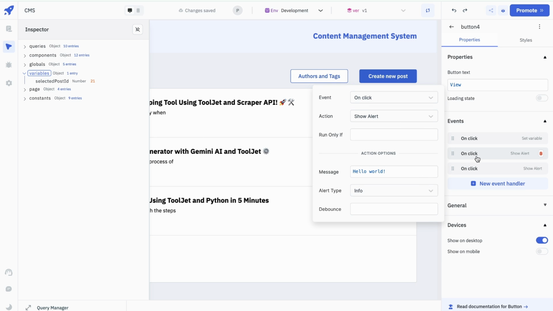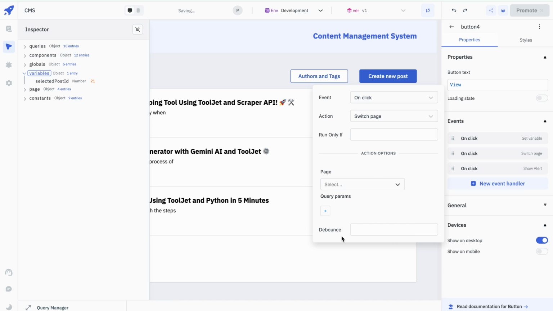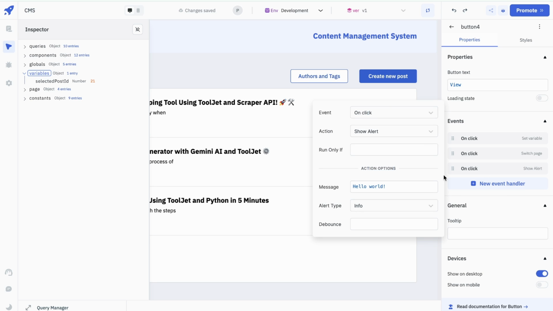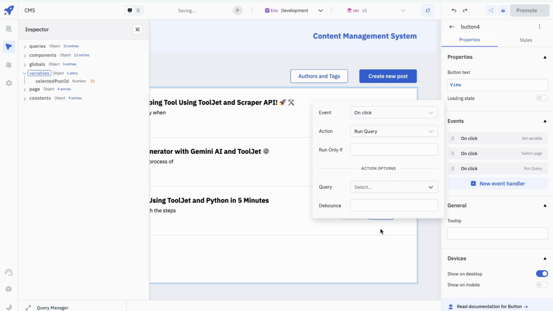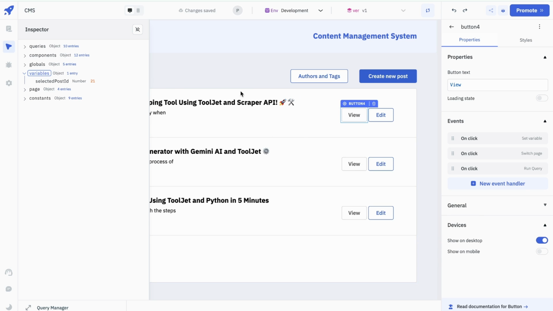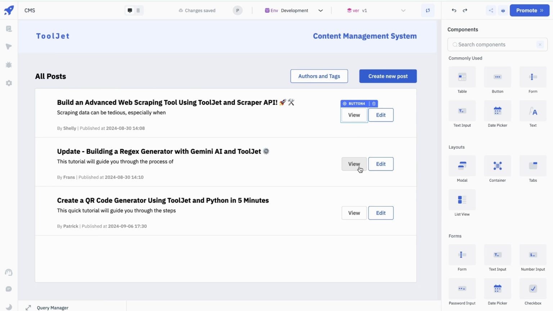Next is the second query. We want to switch to a different page, that is the view page, basically view post, and then last is we just need to run the load post data query. All right, now if I can close this inspector and I can click on view.